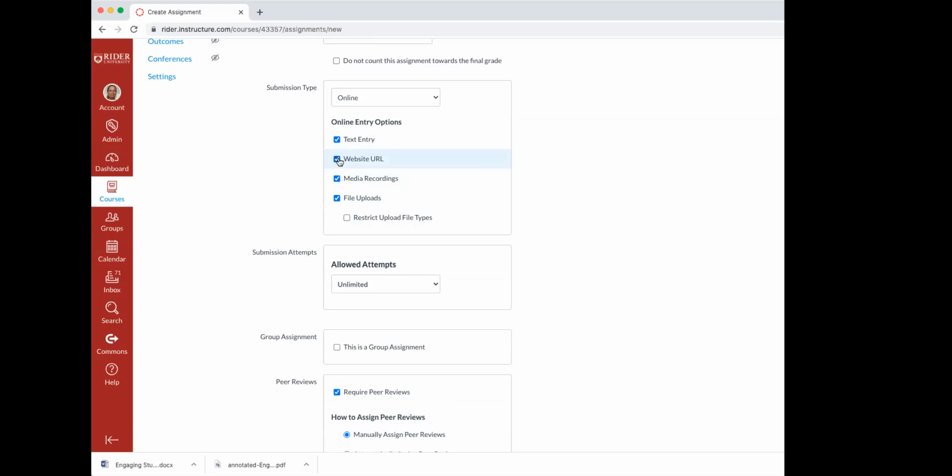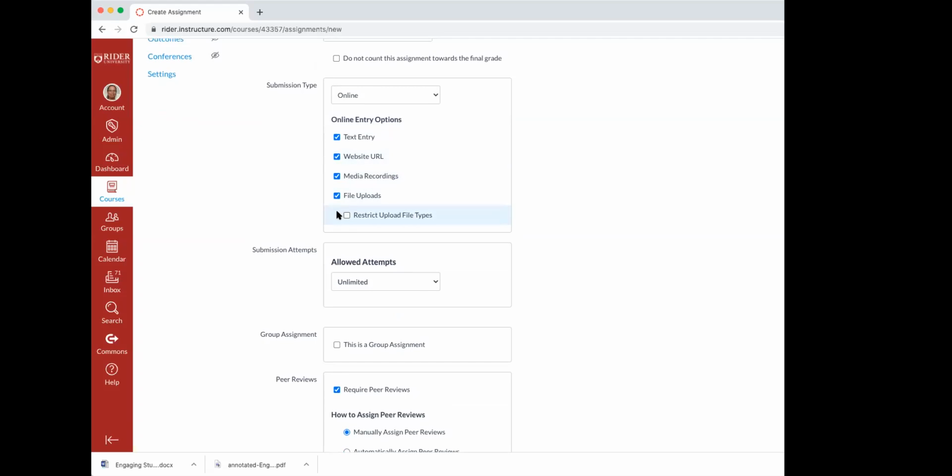Again, it depends on the assignment. It depends on what the outcomes and the objectives are for that assignment. But if it makes sense to give them options, give it a try. You might be surprised at the results you get.